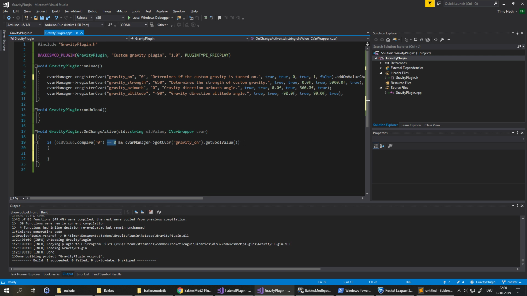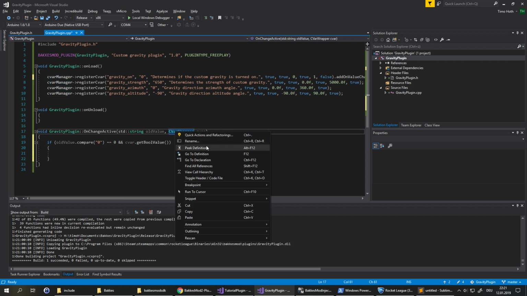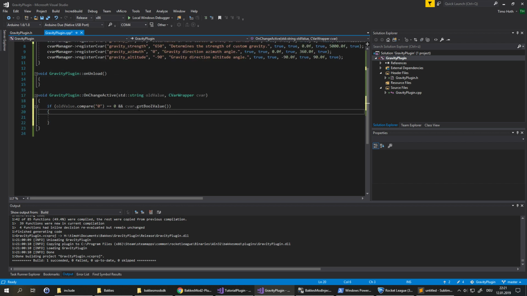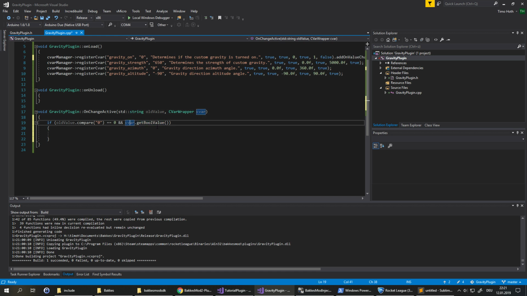Just use the cVar argument. Wait. Oh, right. Wait, cVar. I'm stupid. I thought for some reason this would be the cVar manager wrapper, because it says wrapper after, but this is just the cVar, which is in this function. So you get the old value and the new value, and I take the new value as boolean, because this is a boolean cVar. So this is going to be true if it was previously 0 and it's now 1. Then we want to hook an event, but I'm going to do that after this, because we haven't hooked event yet.